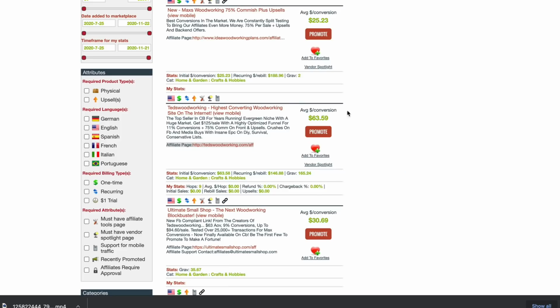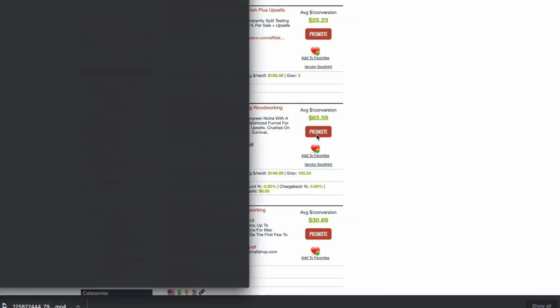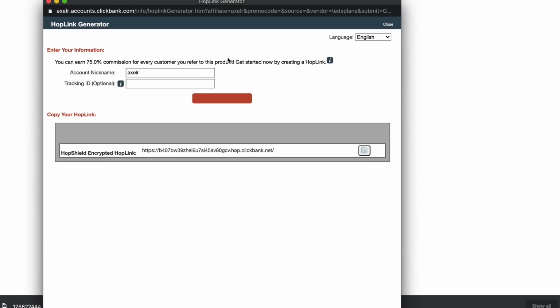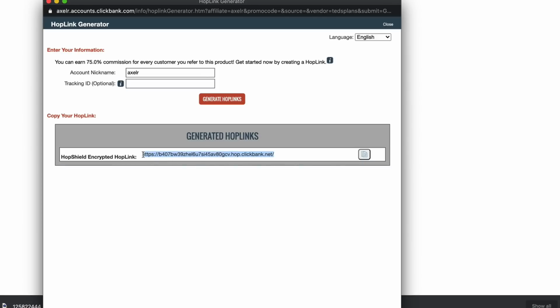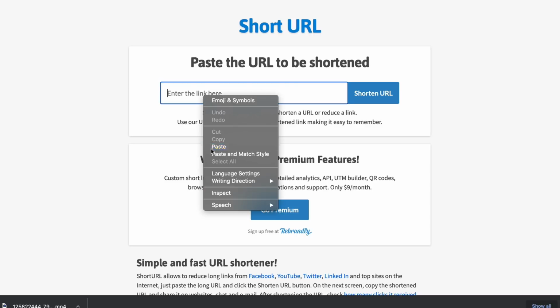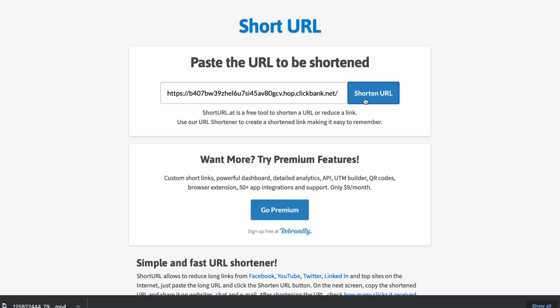You want to go back to here and go to Ted's Woodworking, promote, and go and grab a link by going generate hop links. And you want to copy this link right here. And then you want to go over to a link shortener. So paste the URL to be shortened, paste the link in here and click shorten URL. And this is completely free to do.